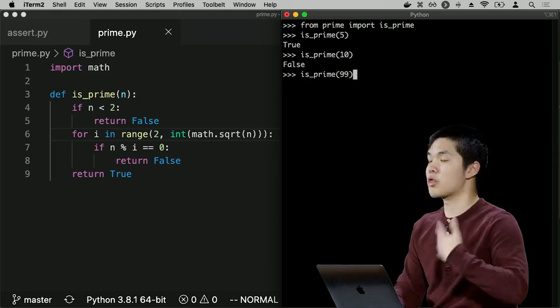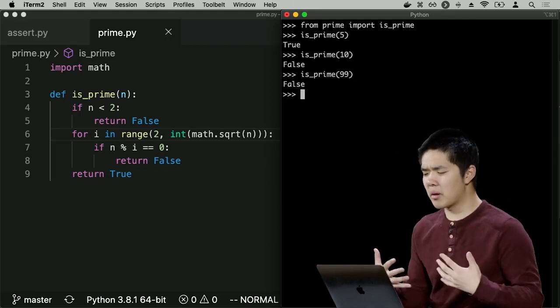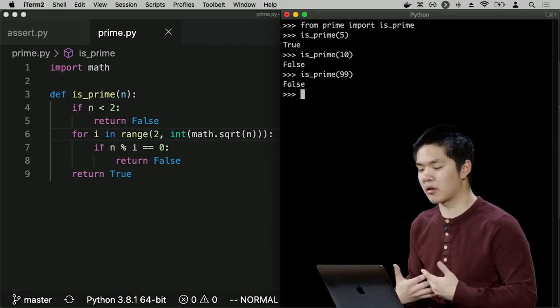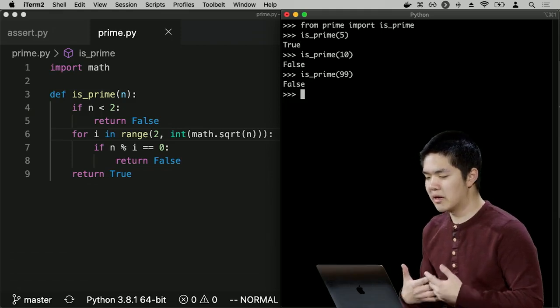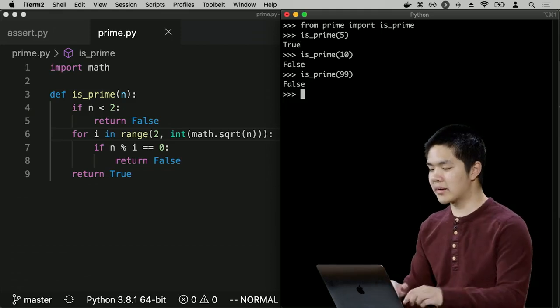That's not prime, because like 3 is a multiple of that, for example. All right, false, so that's good. This seems to be working. And I could, in the interpreter, test this function to make sure that it works the way that I would want it to work. But let's now see some other ways that I might go about testing it.